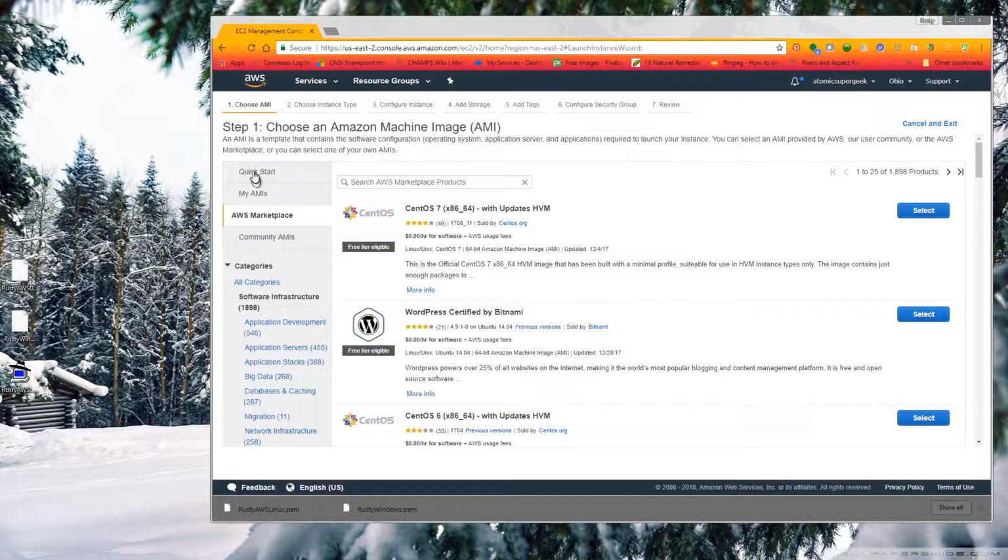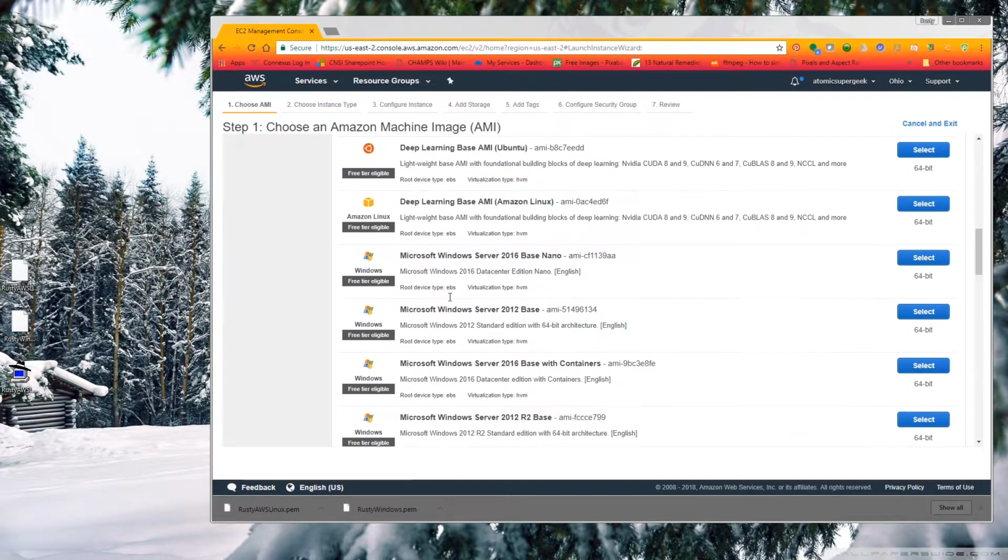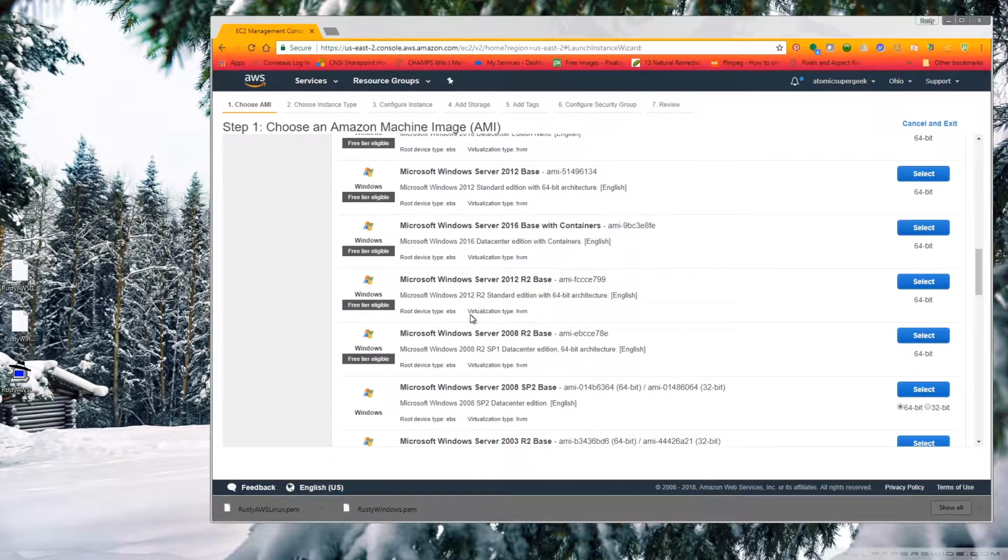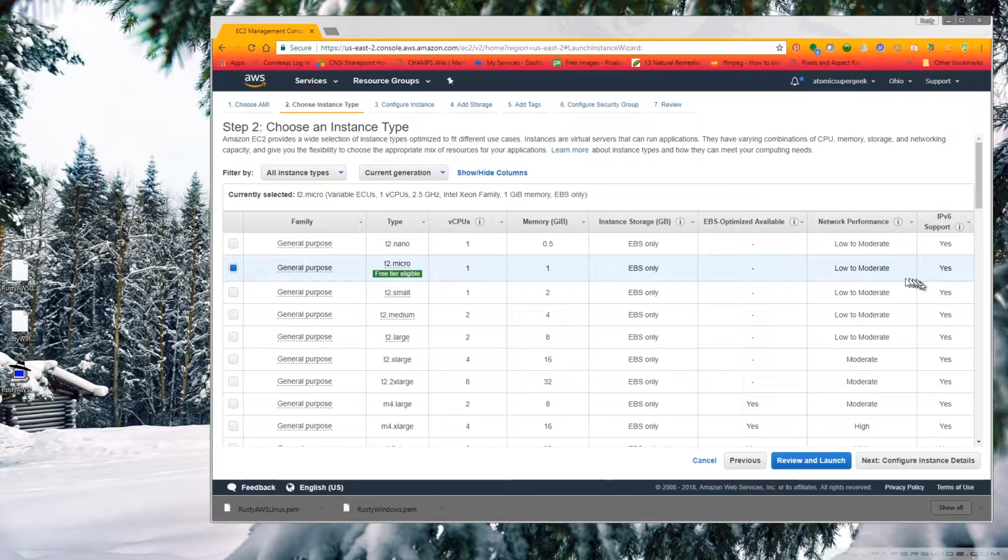But I'm going to go back up to Quick Start. And in this case, we're going to scroll down and I'm going to choose a Windows Server 2012 R2 base image. And this is free tier eligible. So I'm going to click Select.